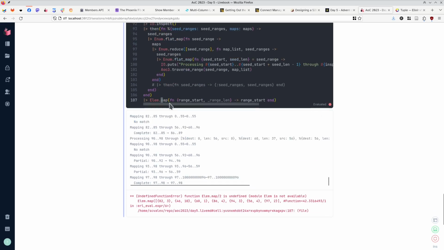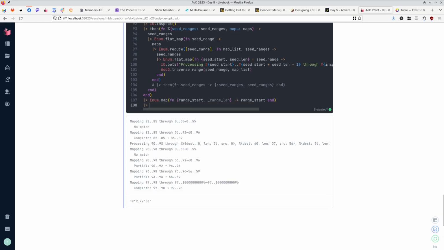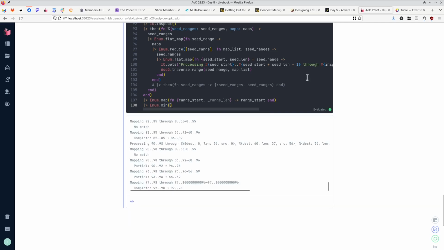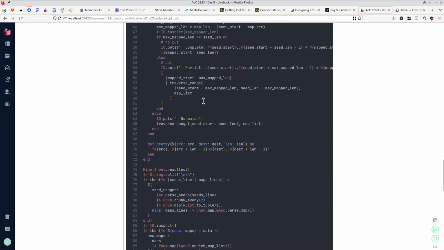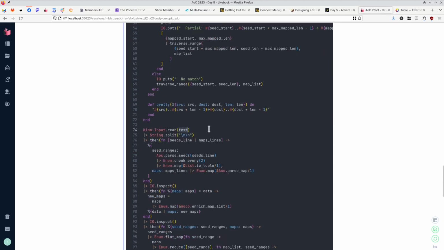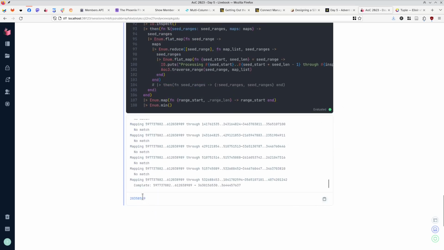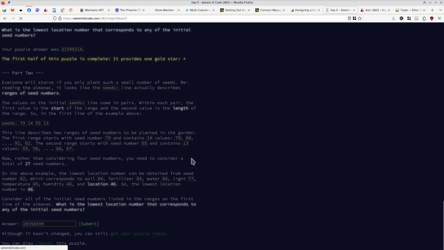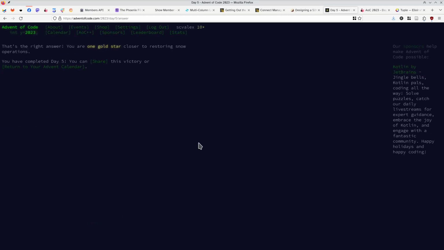lm.map is undefined, and num.map. Okay, and now we just do a num.min. 46. Okay. And now what happens if we run this on full? We end up with this, whatever it is. Wow, that's the right answer. Yes! This was actually hard.